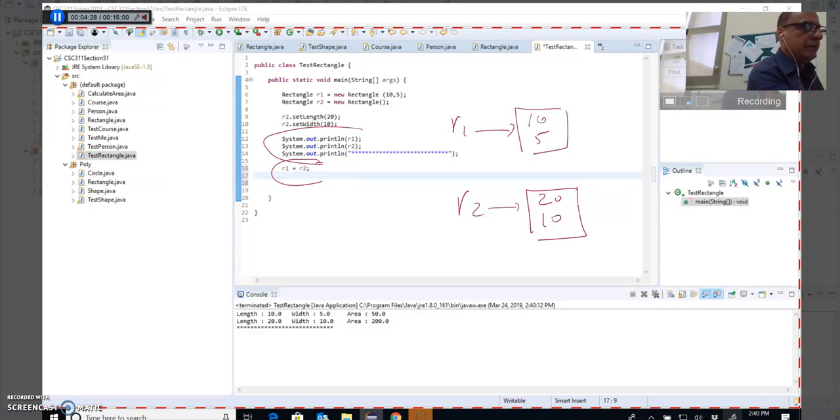When I do these print statements, the first one, R1, is 10 and 5, so that's 50, and the second one is 20 and so on. That's fine because those are separate objects. But as soon as I do the statement R1 equal to R2, R1 is not pointing anymore to this one. It's not part of it, so that will go.